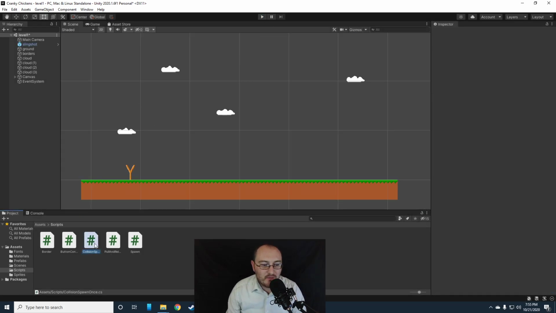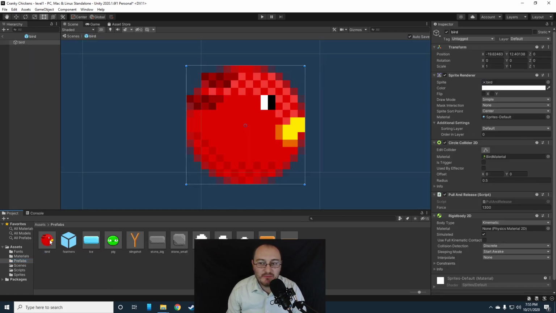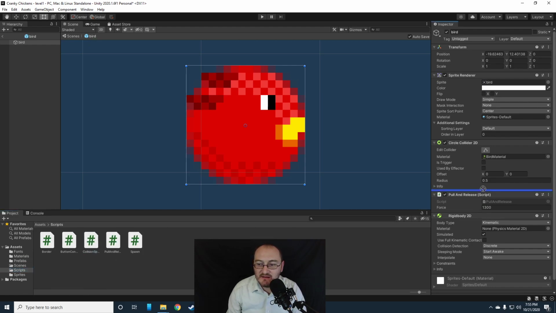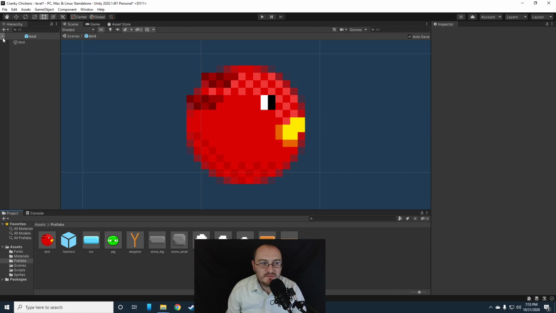So now we have our collision spawn once script. We need to add this to our bird prefab. So let's open up the bird prefab, go to our scripts, and add in collision spawn once. Oh, let's make sure it gets actually dropped in there. Okay, now it's asking for a reference to the effect. So go back to prefabs and drag in this feathers particle effect. Perfect.